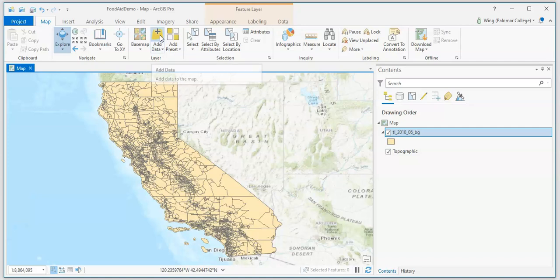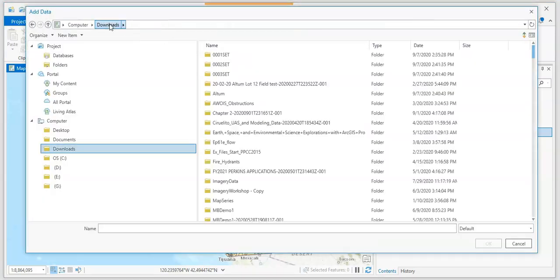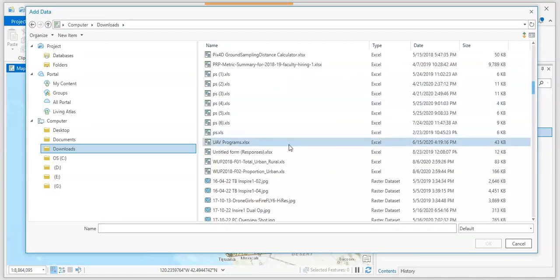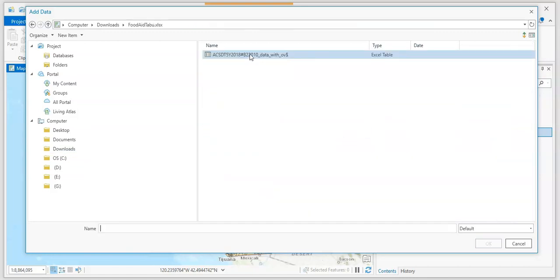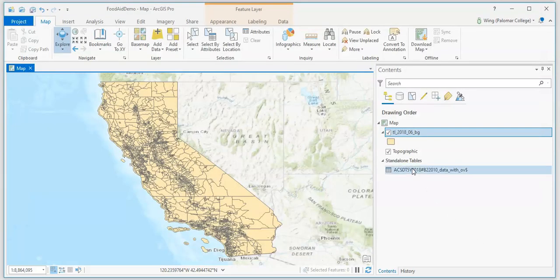Now I also need to add in the table that I have formatted from part 2 of this video. So let's go ahead and look for that. So here is the food table, and this is the particular sheet within that table that we're interested in. So go ahead and add that.